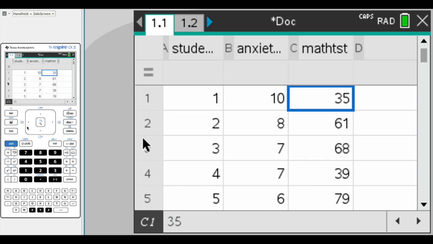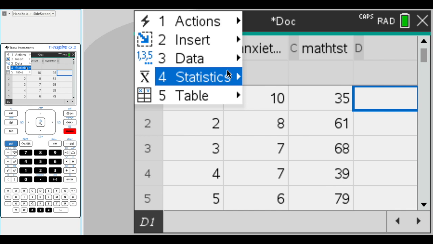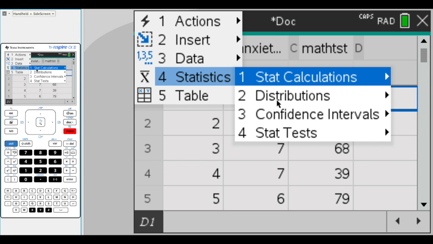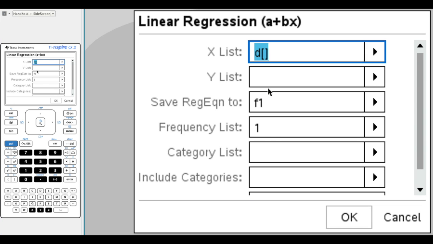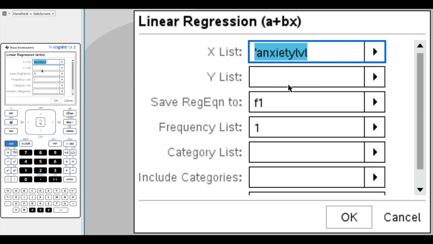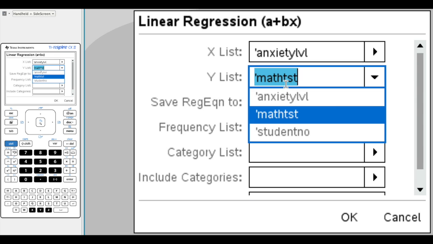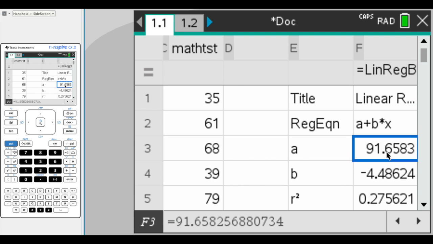If I go back to my spreadsheet, I can do the exact same thing. So I'm just going to move one column over, I'm going to hit Menu, and we're going to go to Statistics, and we're going to go to Stat Calculations, and we're going to, again, do a linear regression. So we want anxiety for our explanatory, or X, and we want math test to be our Y, and then I can just hit OK. And again, we see that our y-intercept in this case is 91.65, and our slope is negative 4.48.